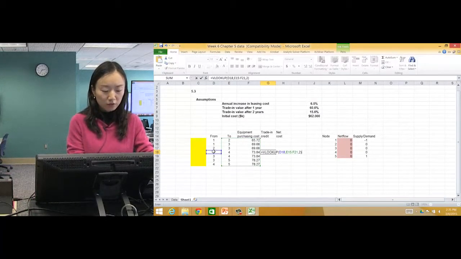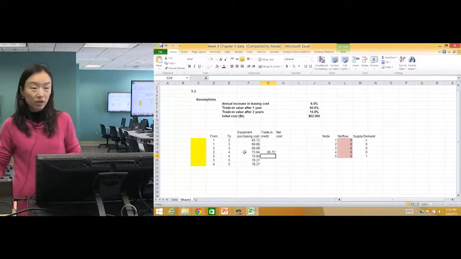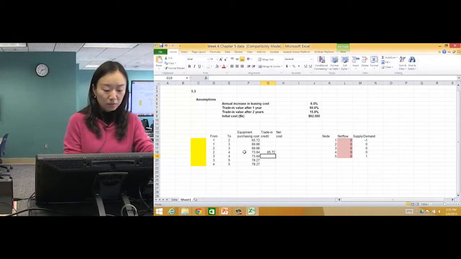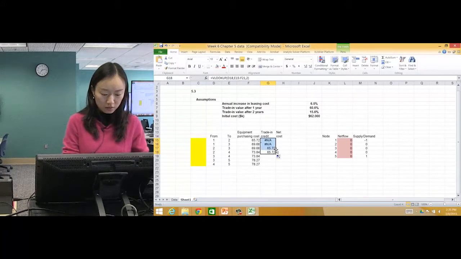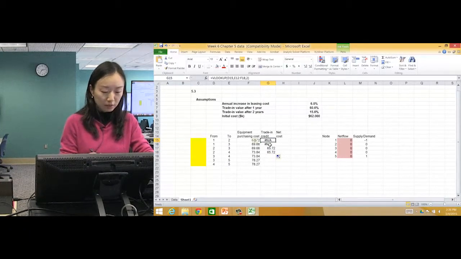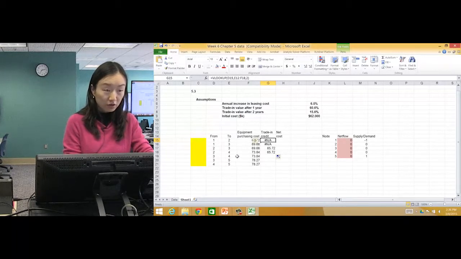We look up this from node value in this entire table. If a match happens, see here, we found the 2, then it should return 65.72. See if it works. Okay, so it works. But the problem with this is that when we copy this formula here, what happens? We got 2 non-applicable, right? Because when we look up this 1 value in this table, there is no matching value here. But we need this 62 here.